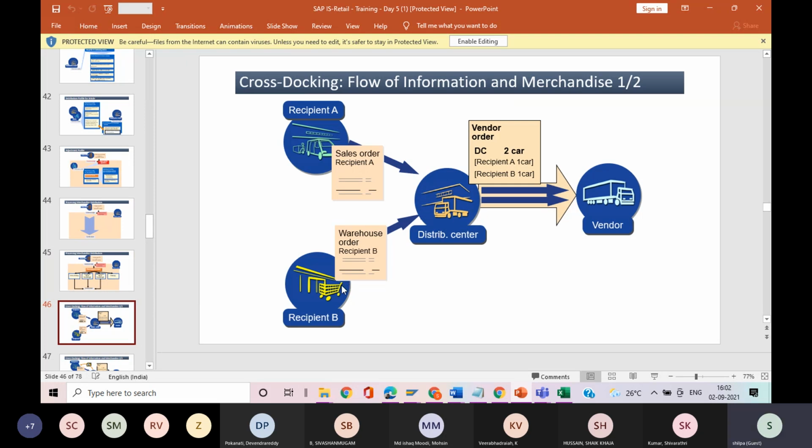Now, recipient A and recipient B, we send STOs to this distribution center. The distribution center raises a PO to the vendor. The vendor sends stock for us, so he will directly send what recipient A and recipient B need. So there is no need to repack. Directly from goods receipt area to goods issue area they go.